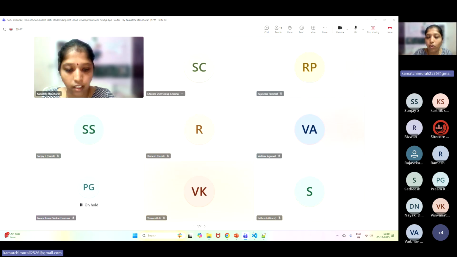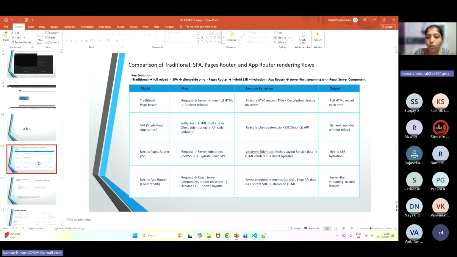So the app router: the official communication from Sitecore is to align with the evolution of the Next.js framework. The app router technique has been implemented with the Content SDK framework. Okay, so what is this app router?